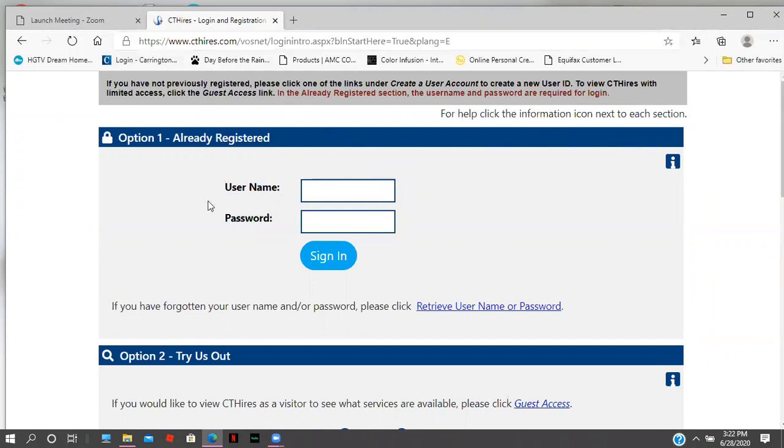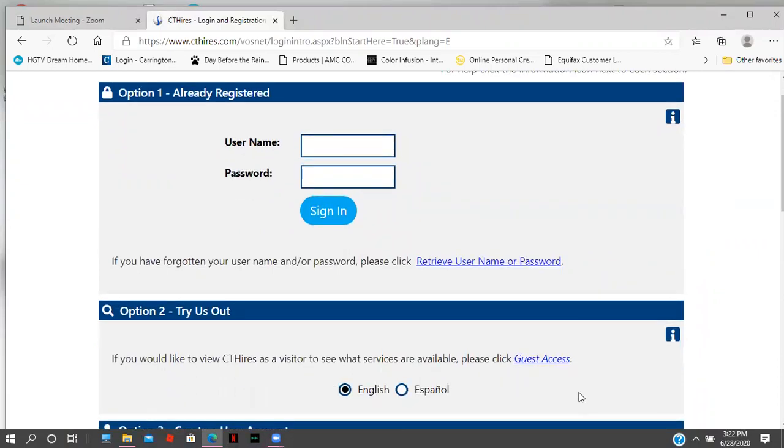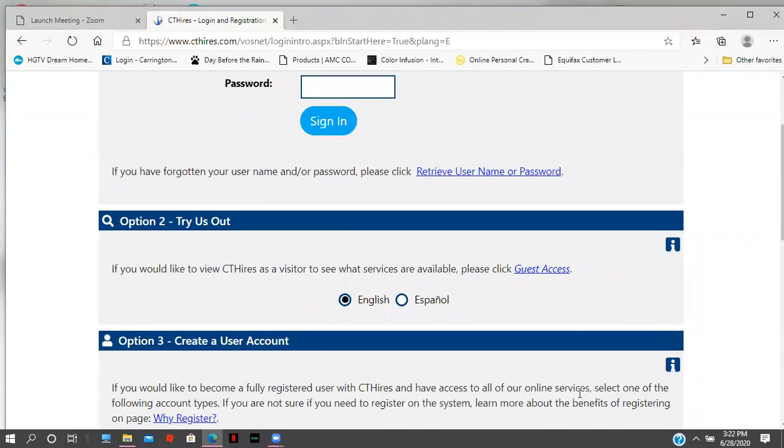Now on this page, we have three options available to us today. Option one, I'm already registered, I forgot my name and password, so I'm going to reset. The second option is to try out our services. If you'd like to view CTHIRES as a visitor to see what services are available, please click right here. You get guest access in English as well as in Spanish.